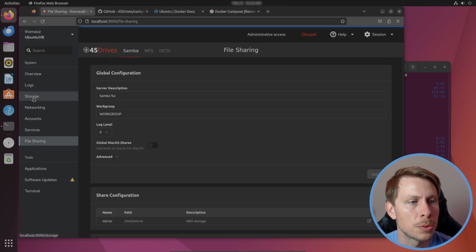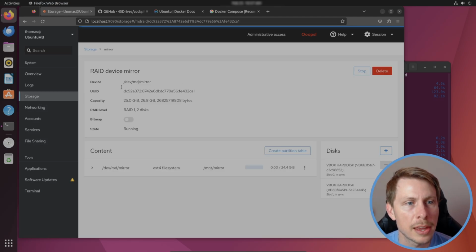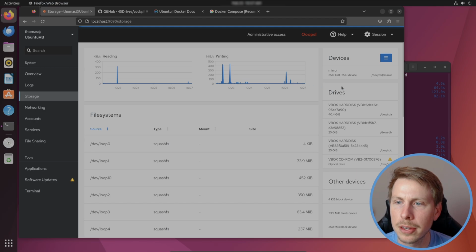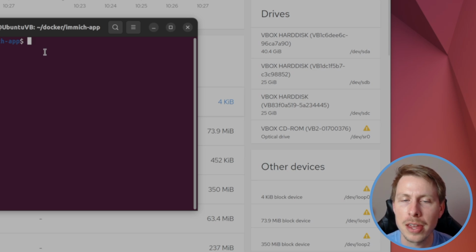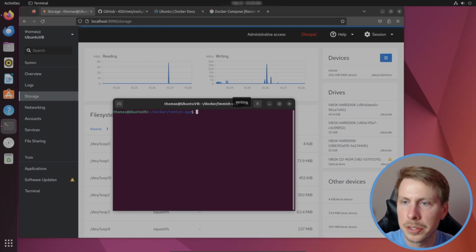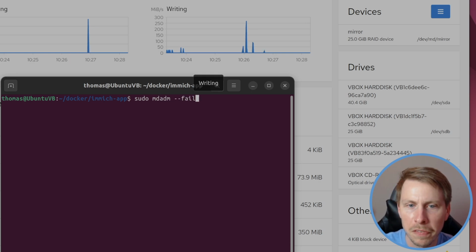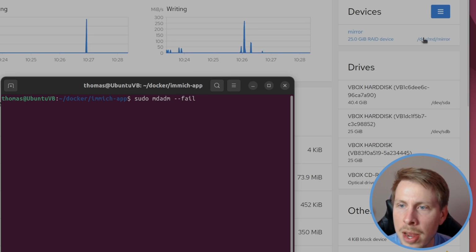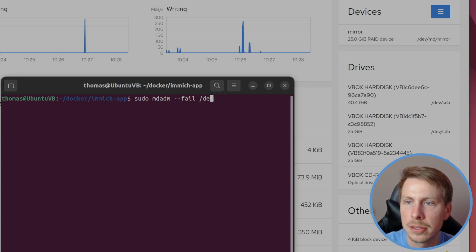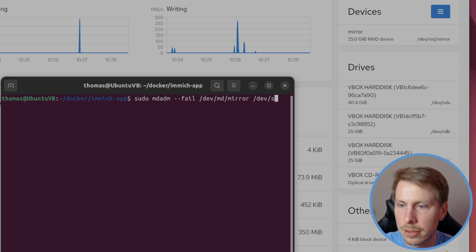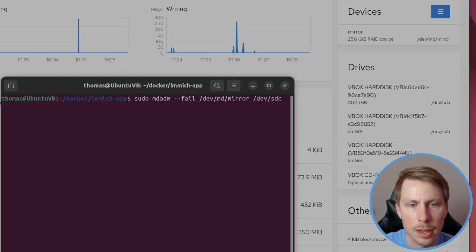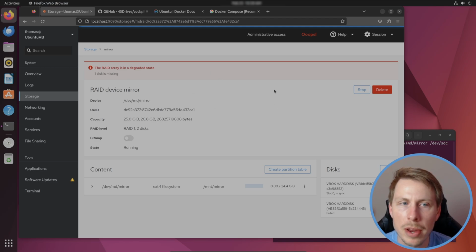So I'm going to go over to storage. We can see that the state of our RAID device is running. Okay, so let's throw this a curveball. Let's fail this drive and let's see what happens inside of Cockpit. So let's do sudo mdadm fail, and then we're going to reference our RAID device here, /dev/md/mirror, and then we'll specify our /dev/sdc. Let's try that.